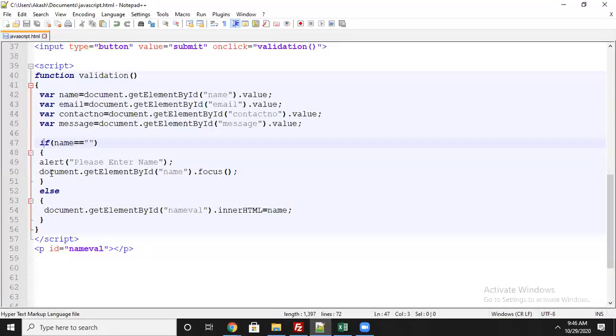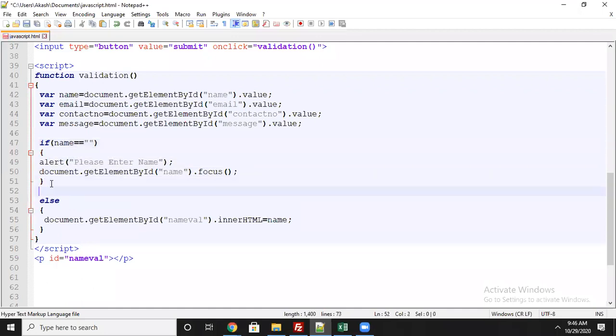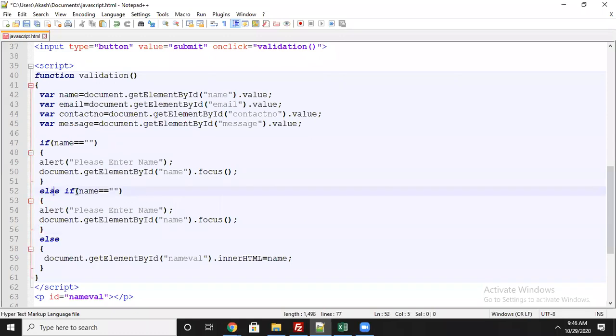Else if means I have to add the second case here next. What is the second case? Email. You can see I am writing the same code now. I will copy it and write else if, which means it is the second case. The first case is here, the second case is this. In the else if, I will check the email.